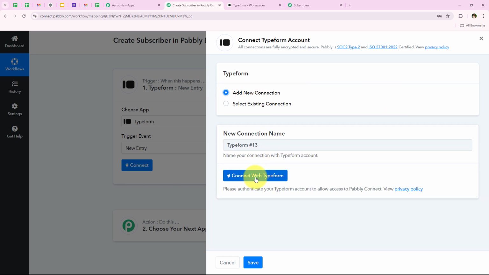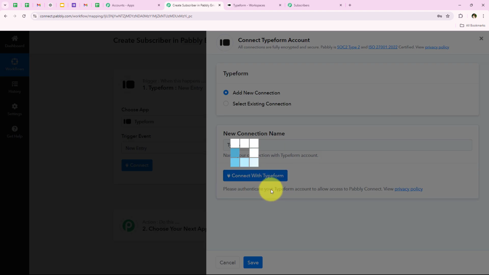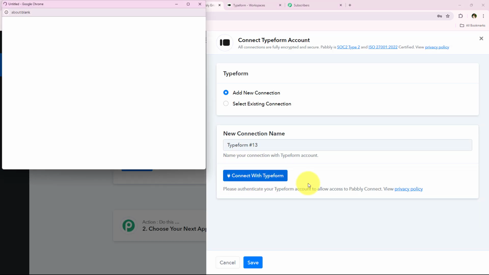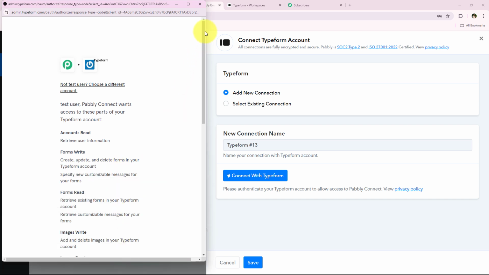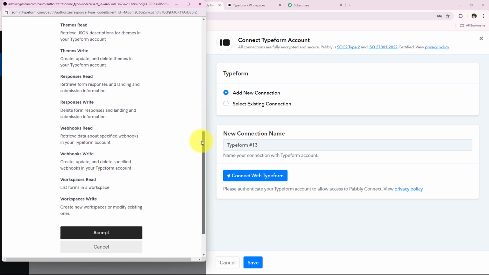we have to click on this button which says connect with Typeform. And as soon as we click on this connect with Typeform right over here, you can see that it is asking me for some permissions. So I'm going to show you all the permissions. So you can see all of these permissions it is asking for.